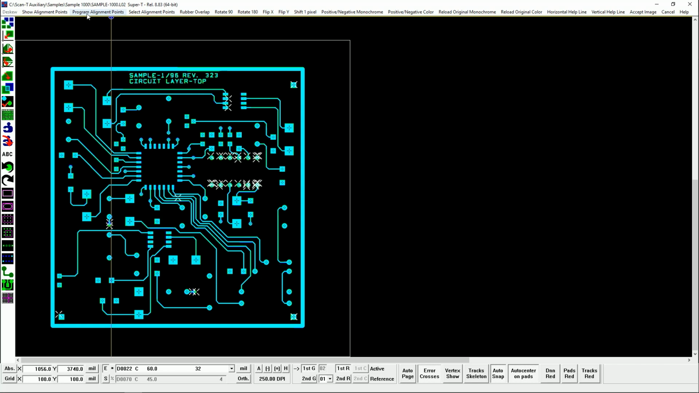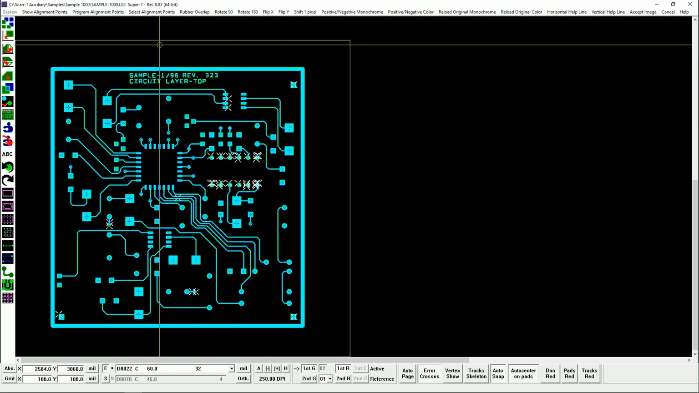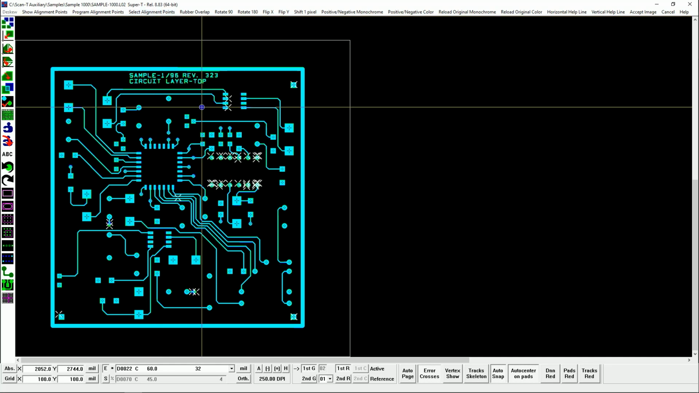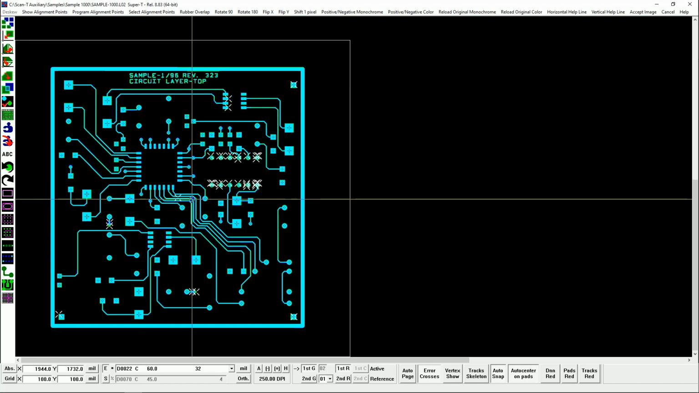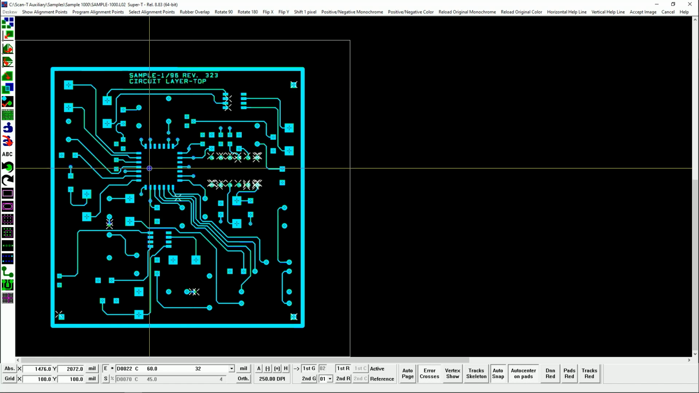So at any given time and on any given layer, you can either program your alignment points, which means you're picking points on something that you feel is already straight, or you're selecting them, meaning you are selecting alignment points that you are going to use to align the active layer to wherever you have programmed those alignment points.